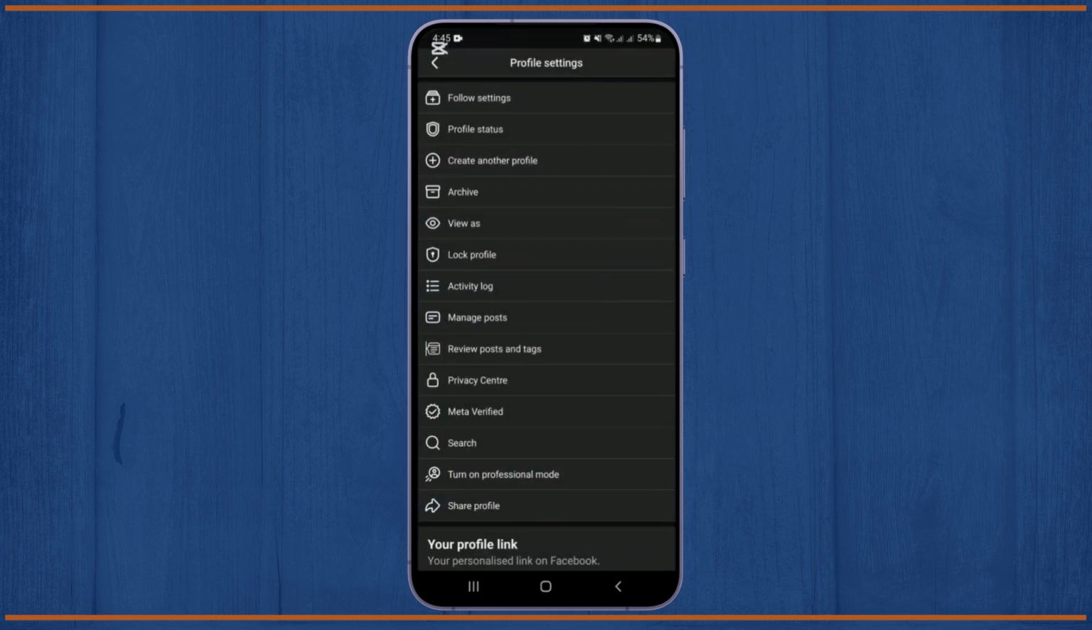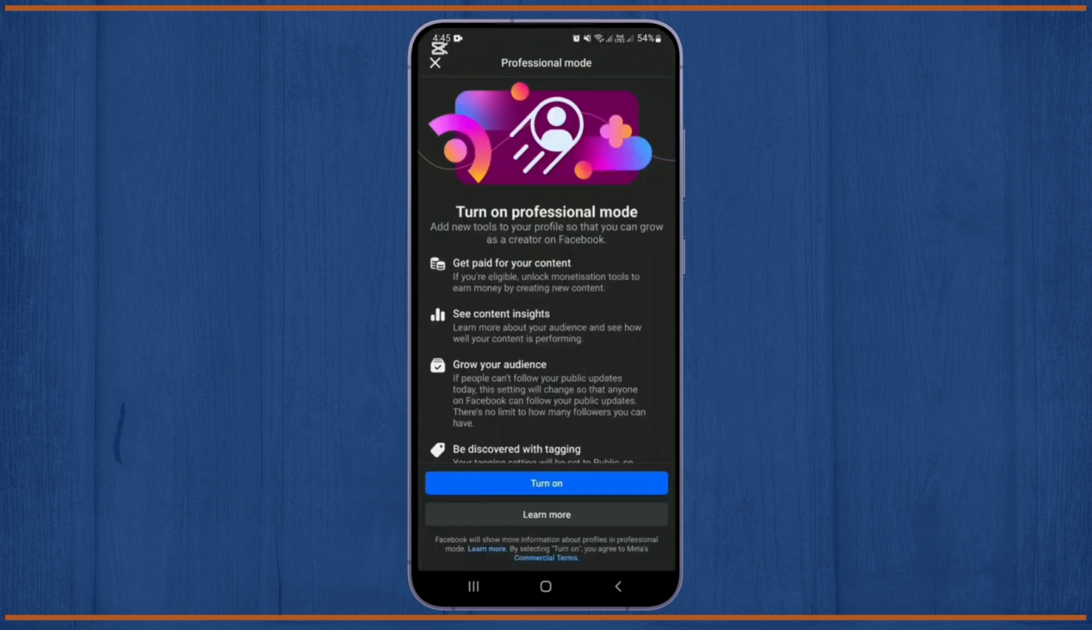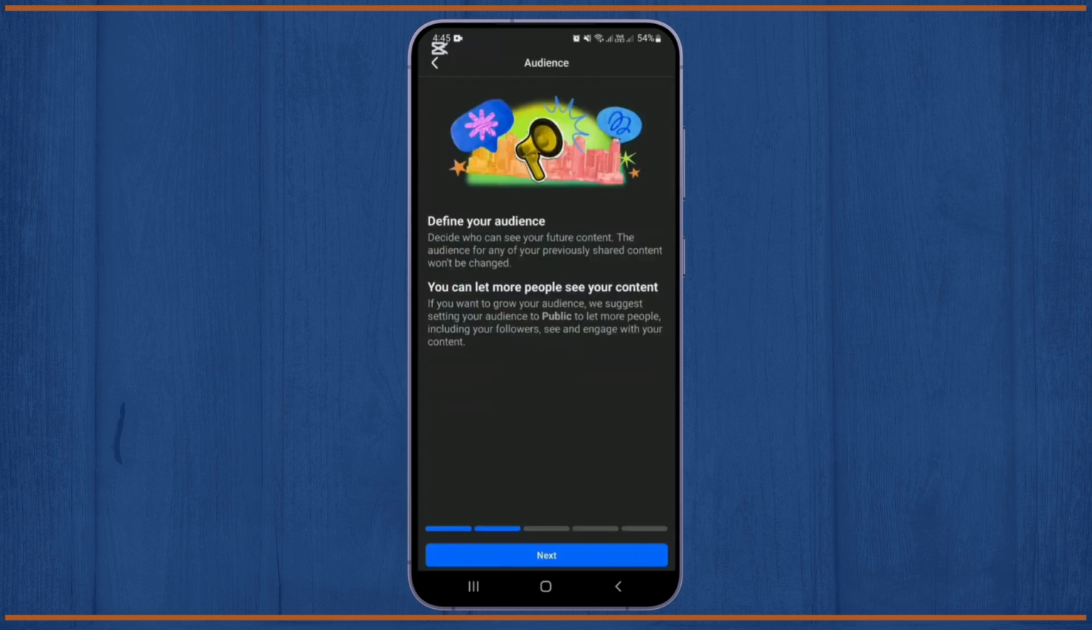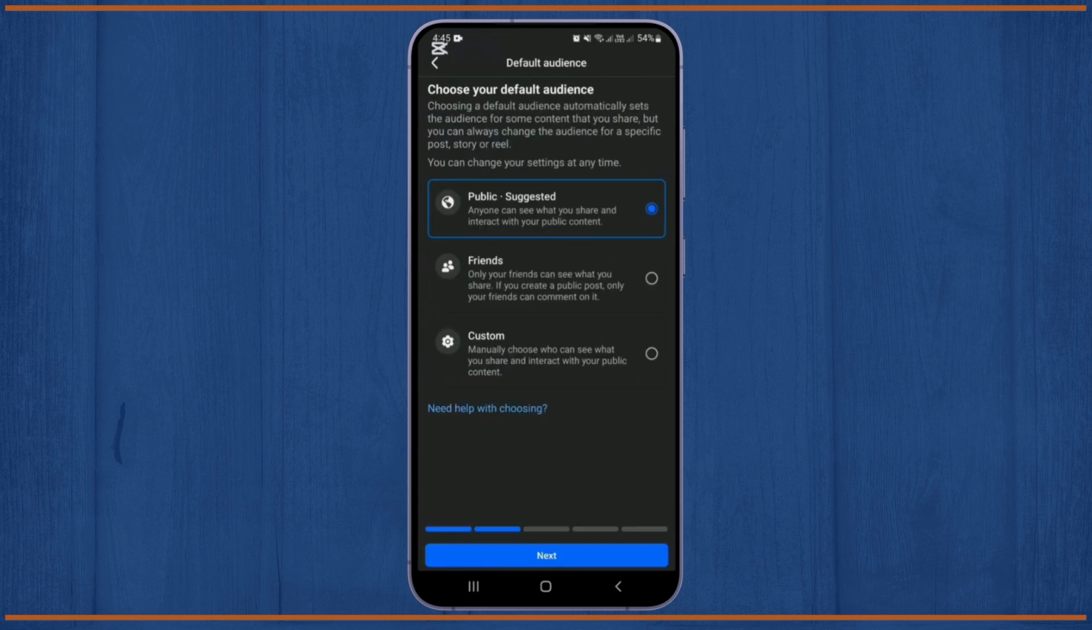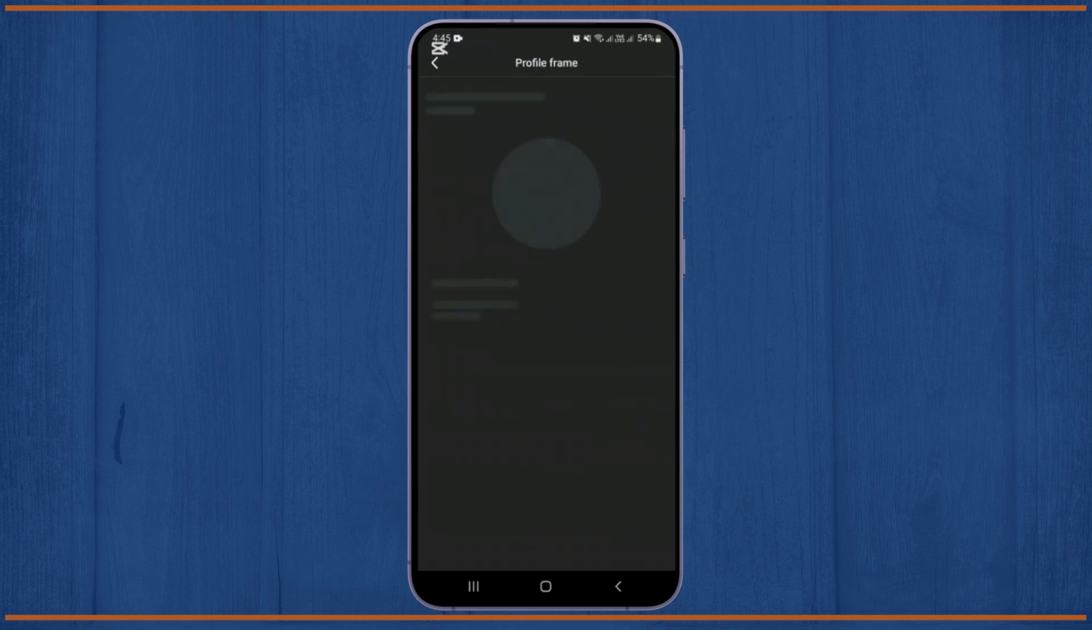All right, so after you move to the profile settings, you will have to scroll down and find options like turn on professional mode, so you have to tap on this option. All right, so simply from here tap on this turn on option. Okay, so simply next, follow the procedure, confirm, next.